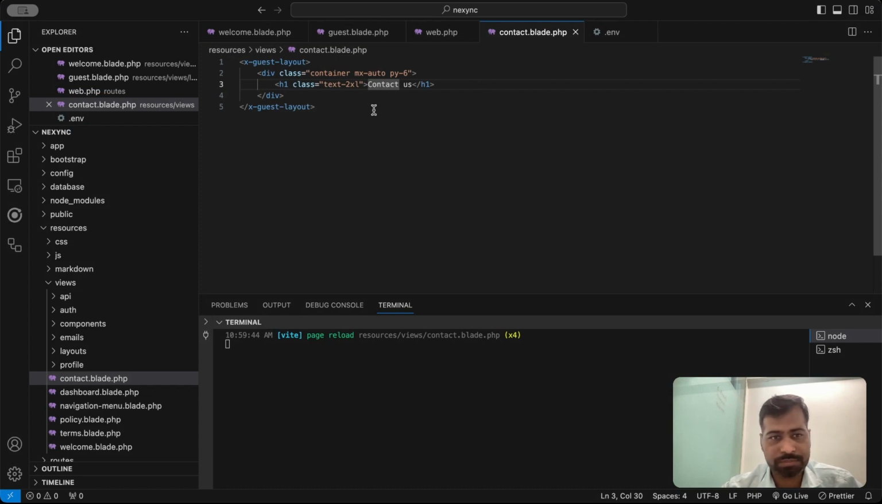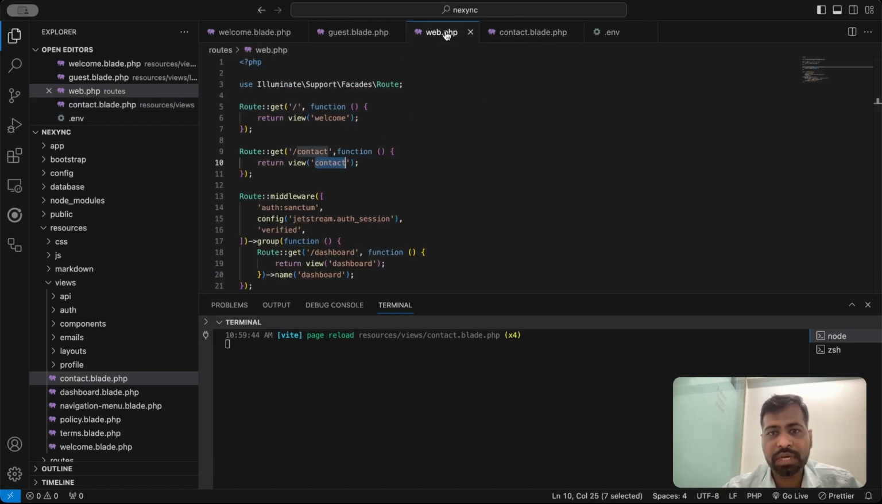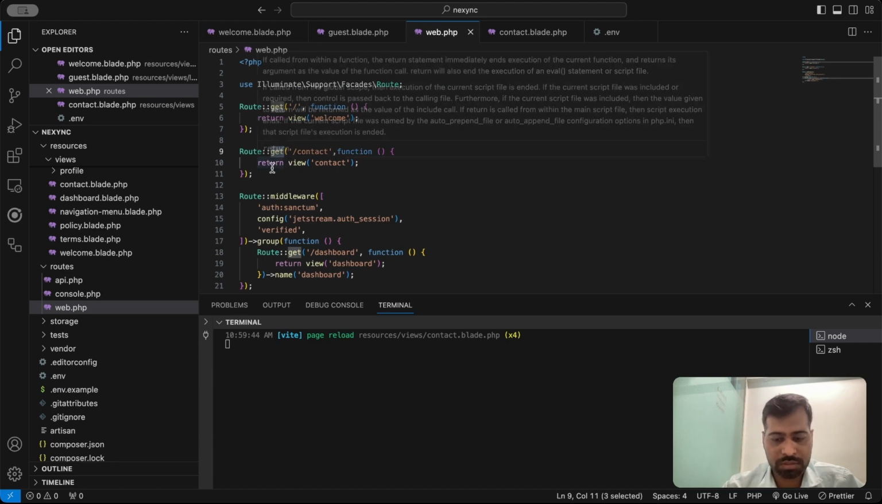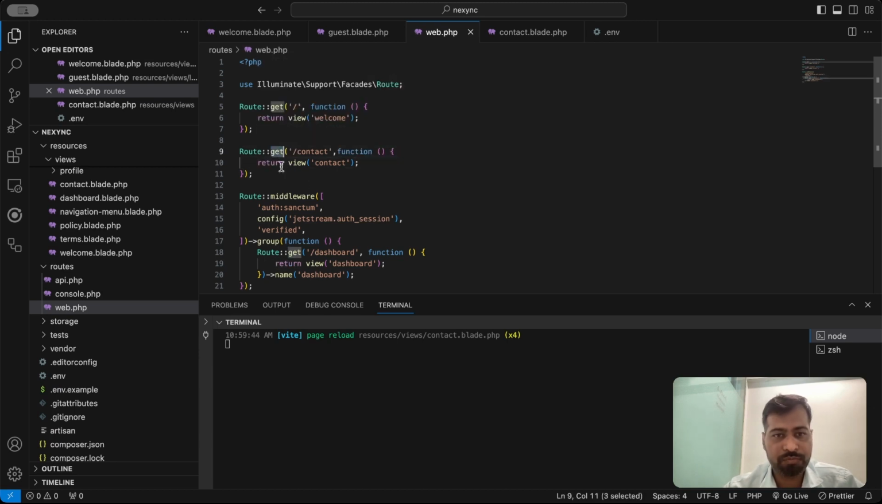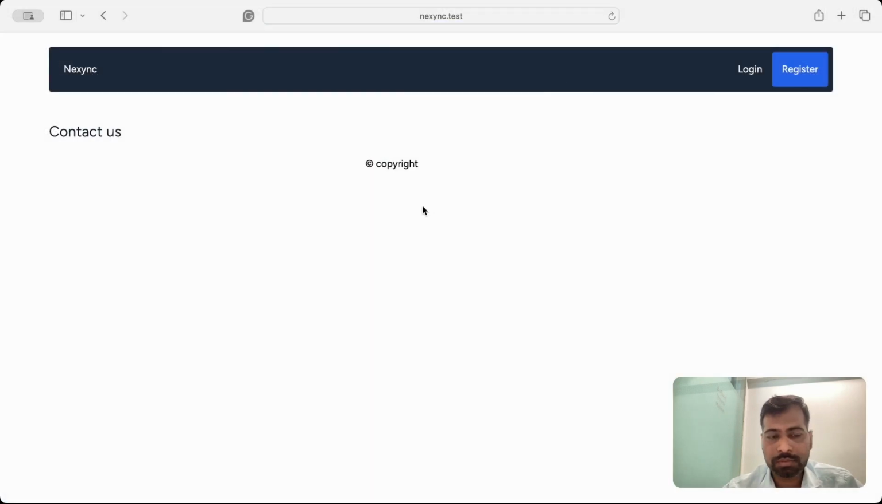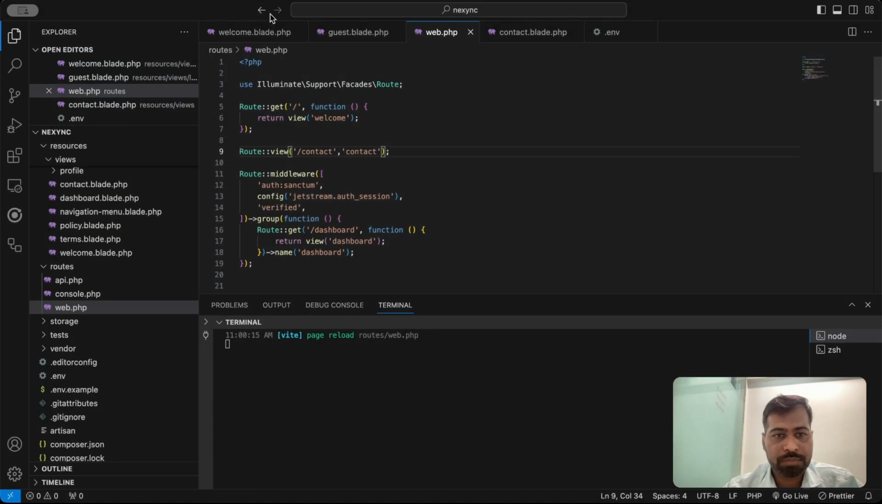So basically we have added this page and we are calling this view from here. Rather than using this get method and function, there is one more way. We can use Route::view and directly call the view name. Likewise, it's the same.